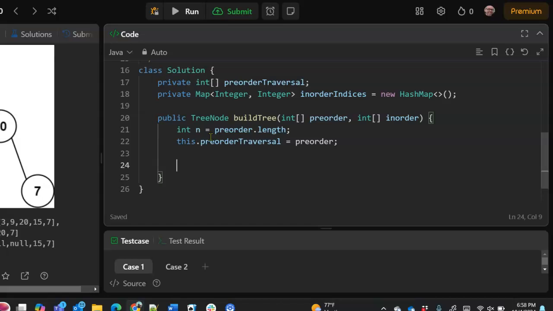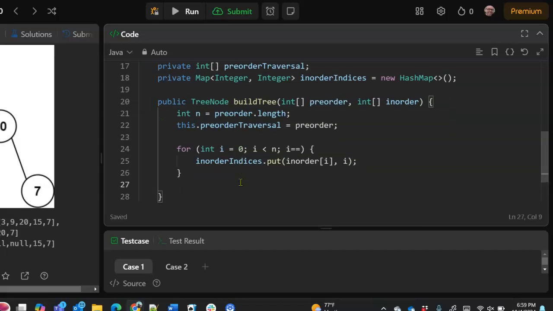All right, let's fill out the hash map. For int i equals 0, i is less than n, i plus plus. Inorder, what did we call that? Let me just grab it here. inorderIndices.put, and we are going to put inorder[i], the value, and the index. All right, we're going to map values to indices.